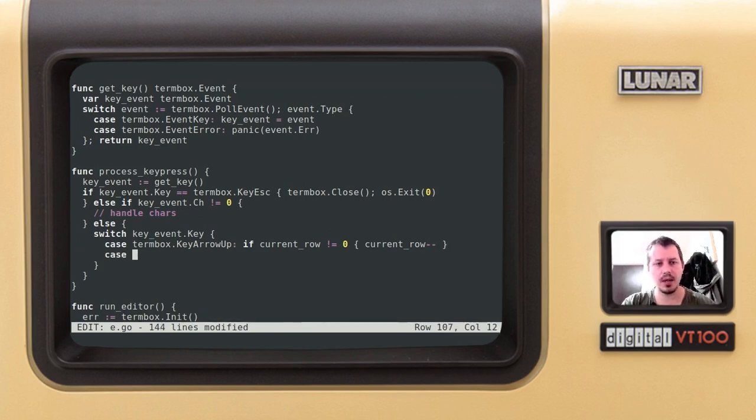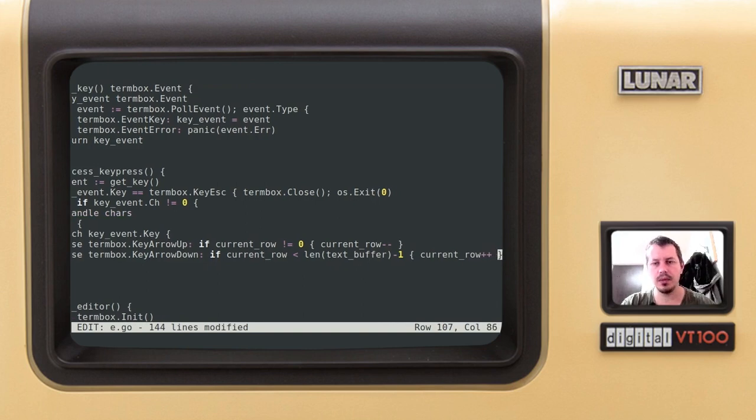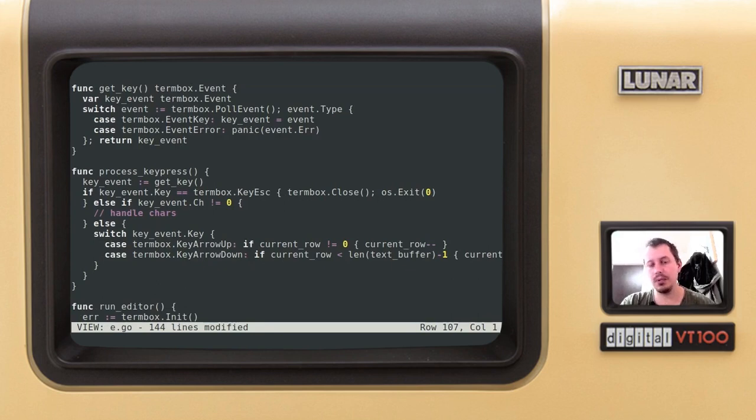Then case termbox dot key arrow down is very similar. So if current row is less than the length of the text buffer minus 1, in this case we simply say current row plus plus. So we increment the current row until we hit the very bottom of the text buffer, and this should already be enough to scroll the text in the view mode.